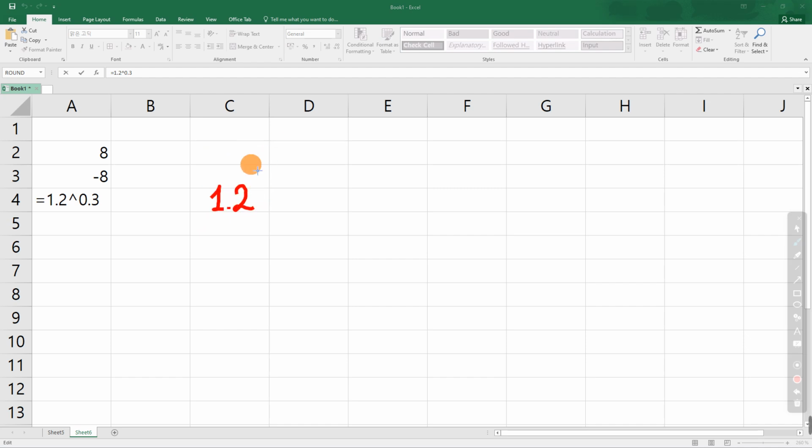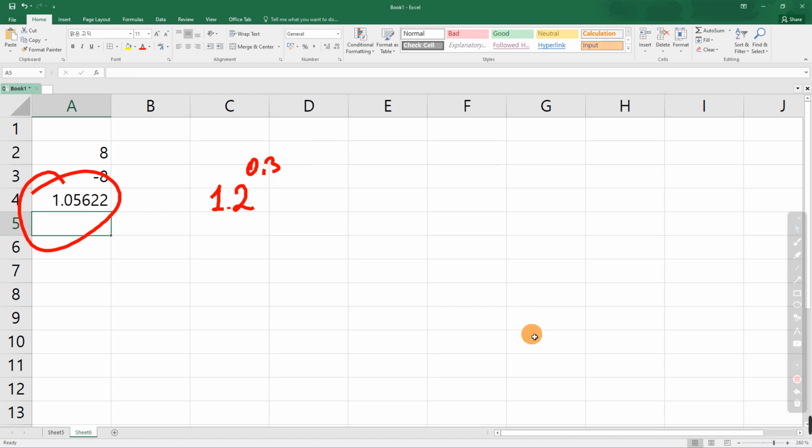1.2, right, to the power of 0.3, right? I think by using your own brain, computing this will be very hard, right? But using spreadsheets and only one cell, we can easily get the answer. So try to do this by yourself. I think you can learn many things which can be useful for yourself.